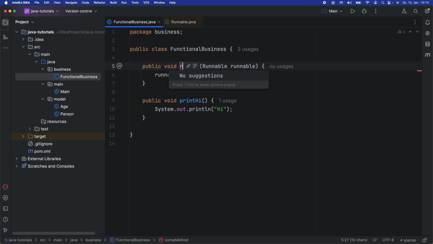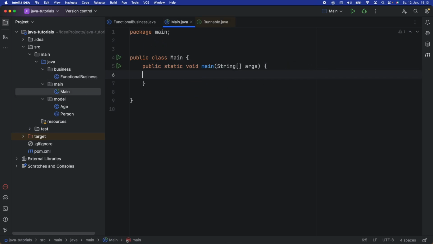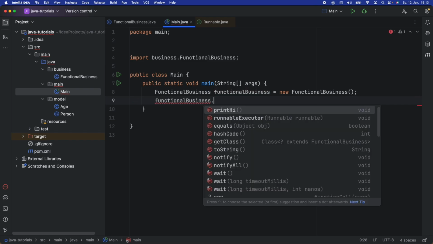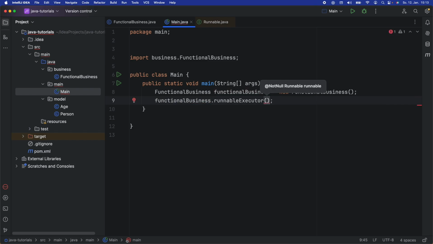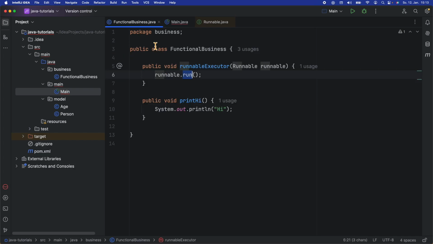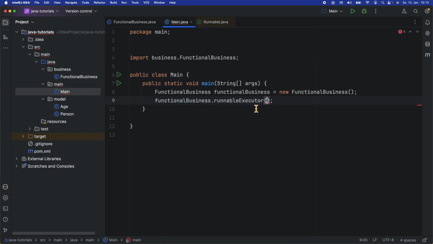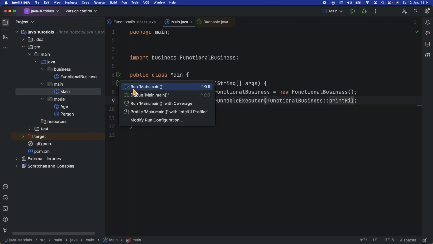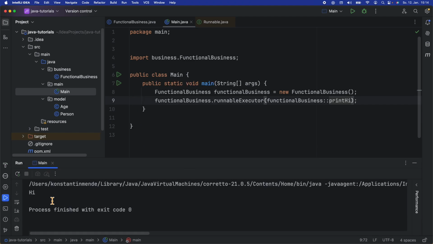And let's call this method now runnableExecutor, because it does nothing else than just taking a runnable and executing it. Now in our main method, we can create an instance of our functional business, and we can say functionalBusiness.runnableExecutor, and then we can pass our print high method to the runnableExecutor. So we can say functional business, then colon colon, and then print high. And we can execute that. And as we can see, it just prints high onto our console, just like we expected.